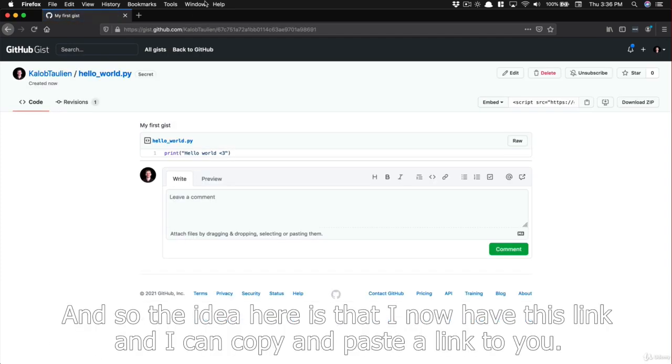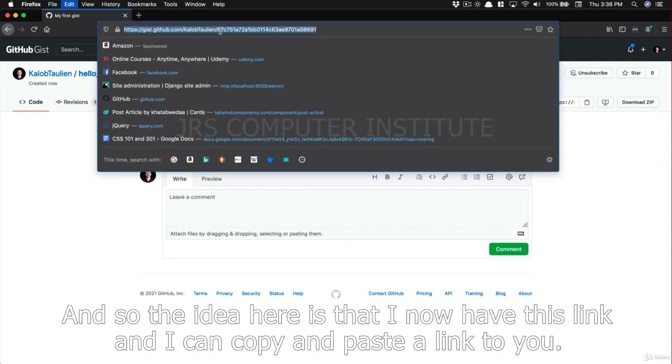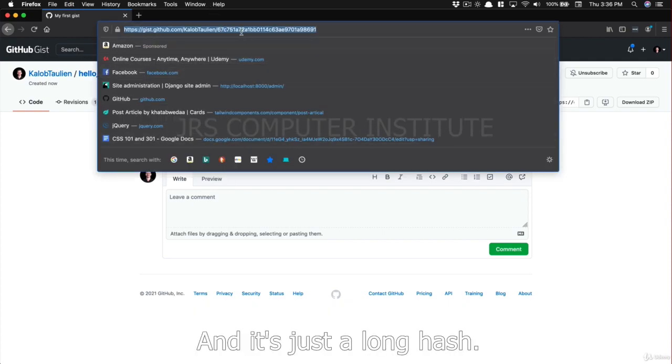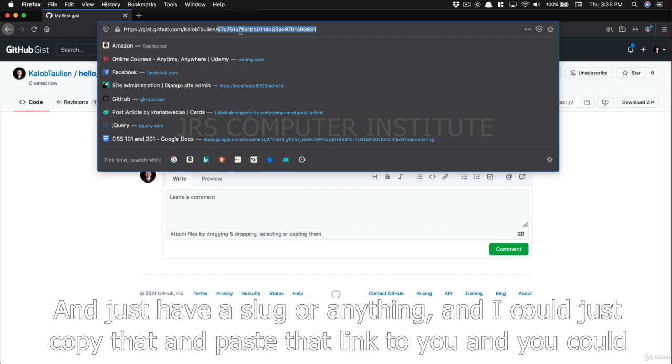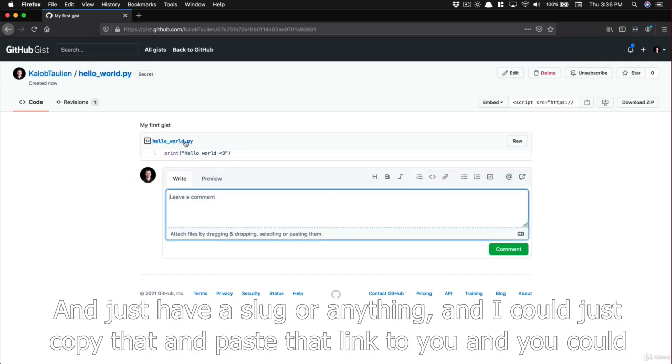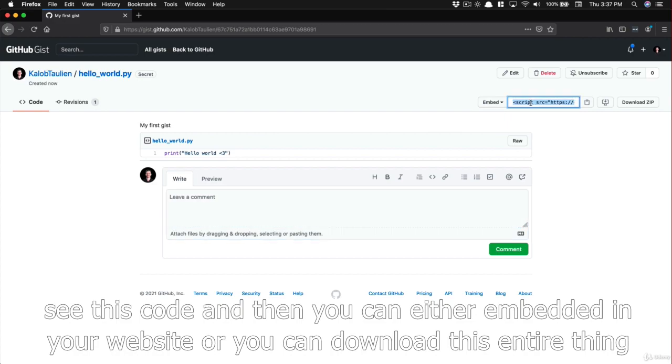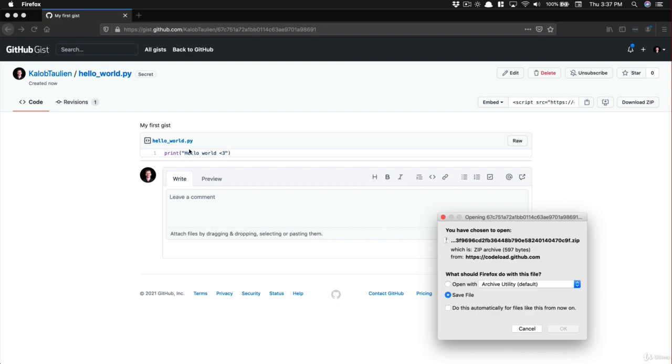And so the idea here is that I now have this link, and I can copy and paste this link to you, and it's just a long hash. It's nothing fancy. It doesn't have a slug or anything. I could just copy and paste that link to you, and you could see this code. And then you could either embed it in your website, or you can download this entire thing as a zip.